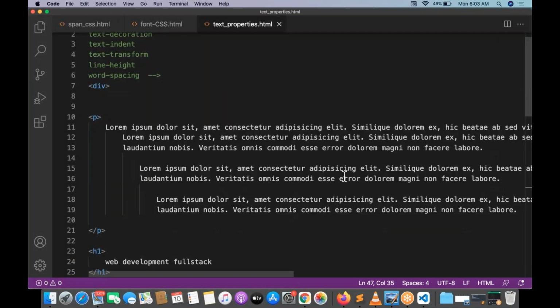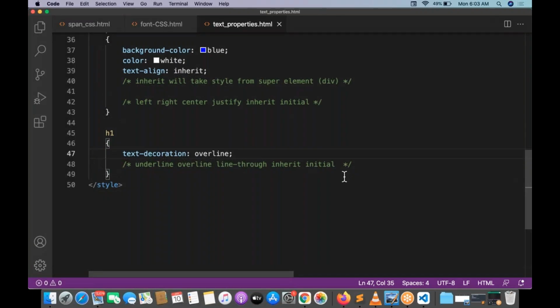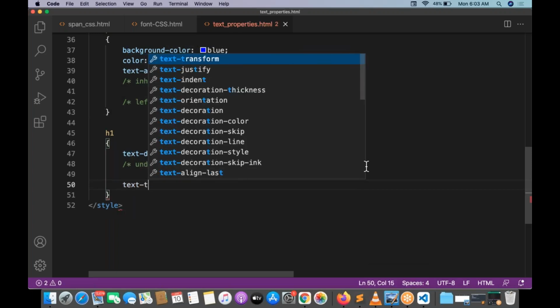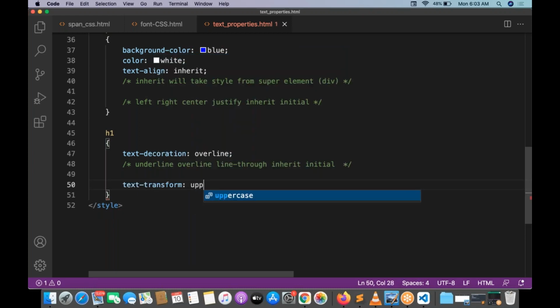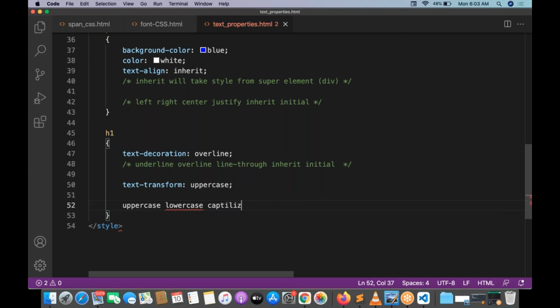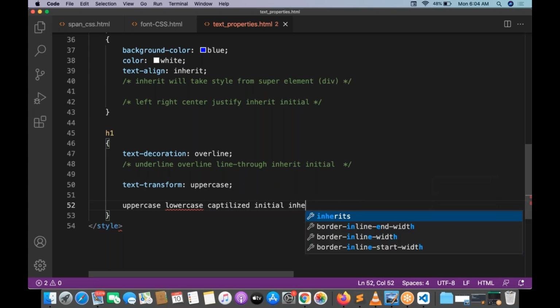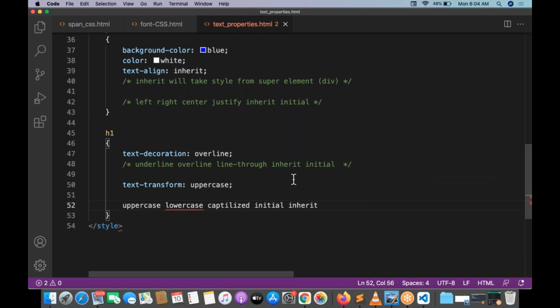One more property, text transform. What is the text transform? Let me give the text transform. So we'll go with uppercase. There are multiple values for that. One is uppercase, one is lowercase, one is capitalized, initial, inherit. Uppercase, lowercase, capitalized, initial, inherit.